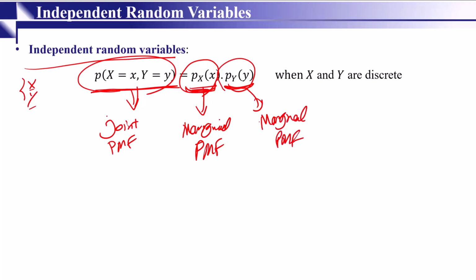So random variables X and Y are independent if their joint PMF is equal to the marginal PMF of X multiplied by the marginal PMF of Y. Intuitively, independence says that knowing the value of one of the variables does not provide additional information about what the value of the other variable might be.